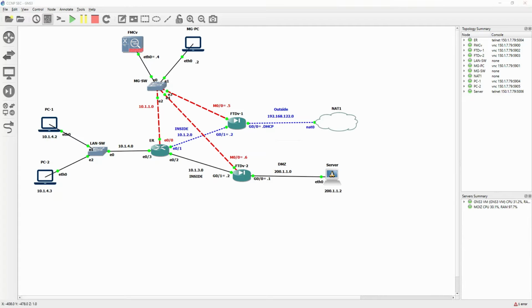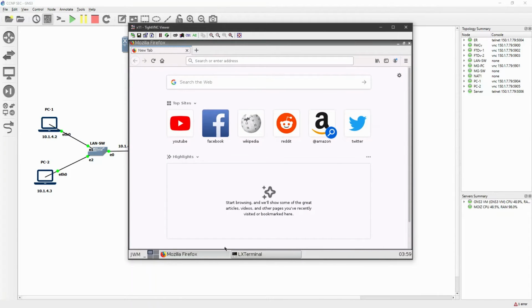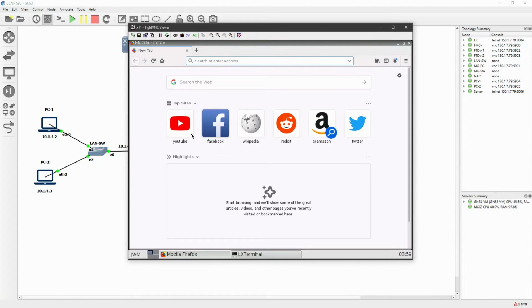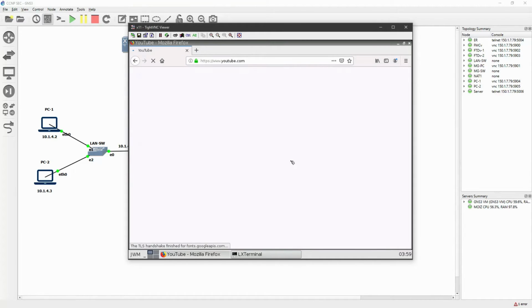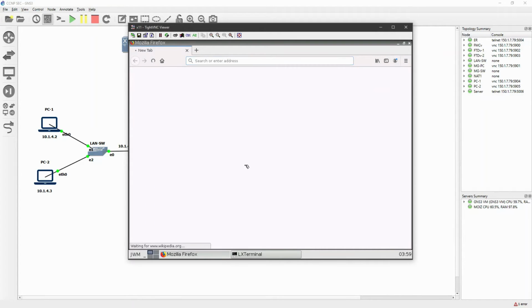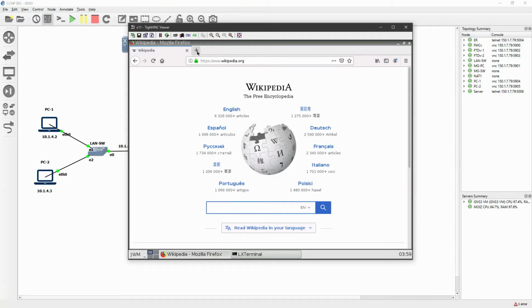I will take the console of my PC1, and if I go to facebook.com, you see that I am able to access the internet. Or if I go to youtube.com, yes, I am able to access YouTube also. If I go to Wikipedia, still good.